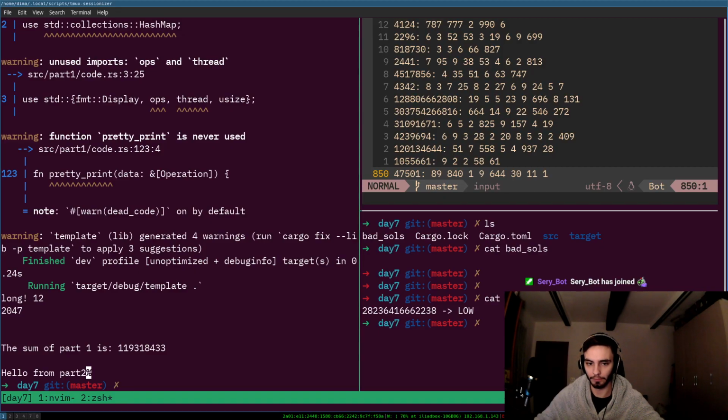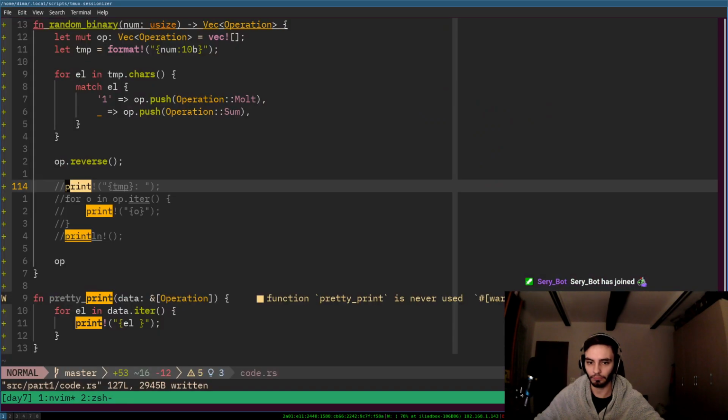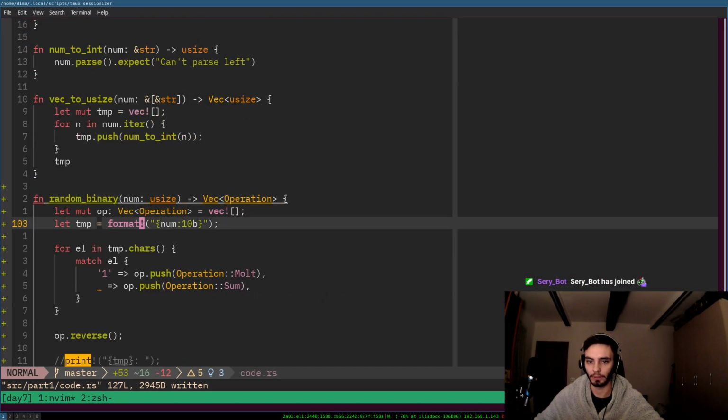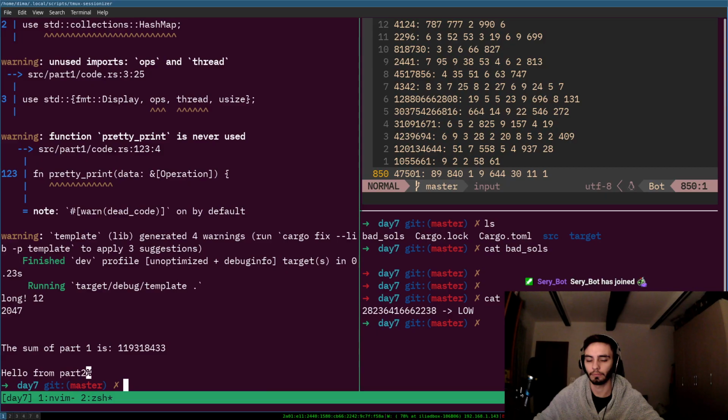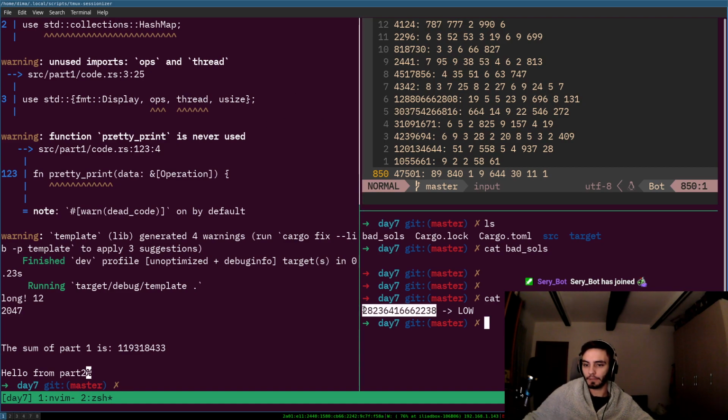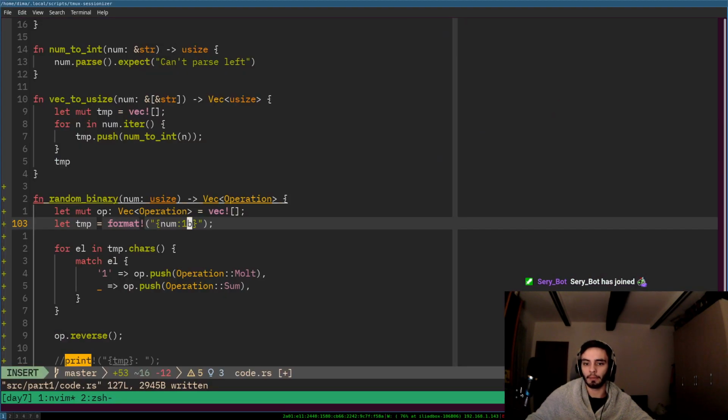So the most is 12. Which means my padding is not enough. I can even go for like 13. No, just to be safe. But just visibly this is not enough. Why is my padding not enough?